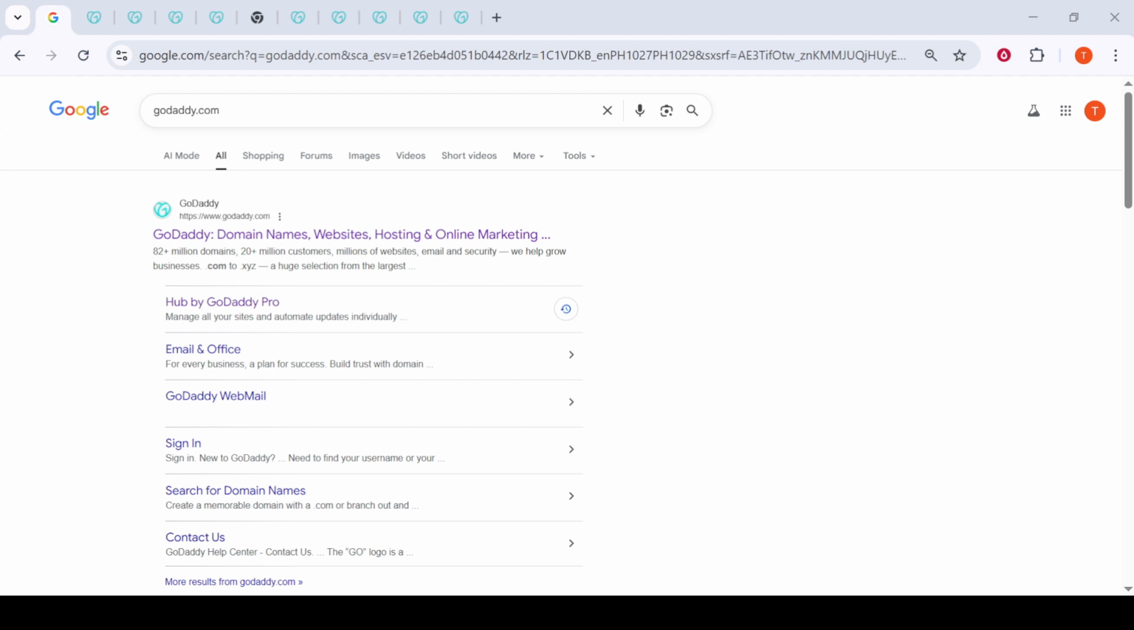You have a few options here. You can log in using your email, Facebook, or Google account. Choose whichever method is most convenient for you, and proceed to sign in.